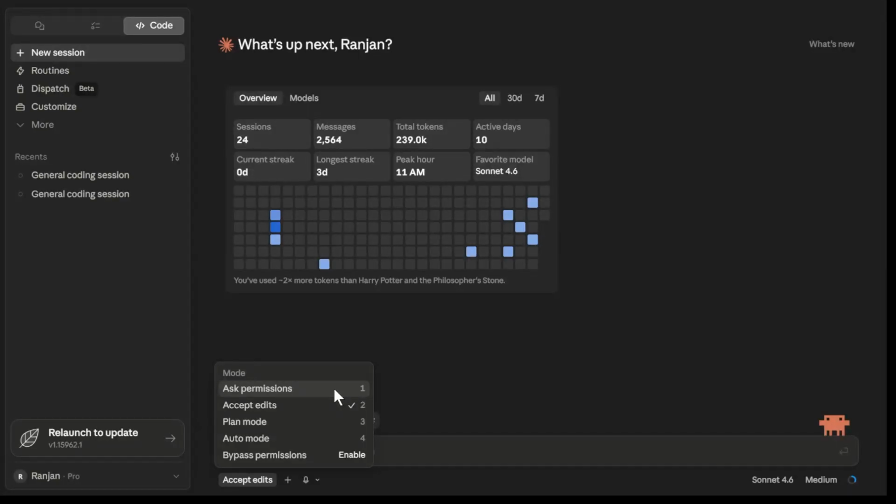The accept edits option will give Claude some sort of accessibility, like if it wants to read some files, then it can go ahead and do it on its own. But while it's trying to edit something or create something new, then it will ask for your permission. Next up, we have the plan mode, which is really useful if you are brainstorming, and it should be used before you're trying to create a new project.